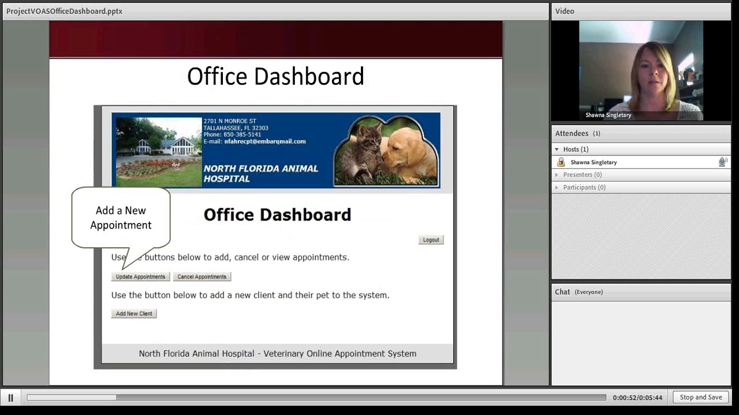This is what the Office dashboard looks like. You'll see it looks very similar to the client dashboard. It has update appointments, cancel appointments, add new client, and of course a logout feature. First, we'll take a look at the add a new appointment feature.